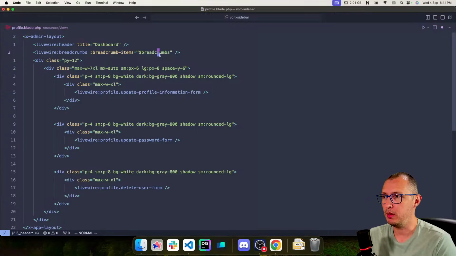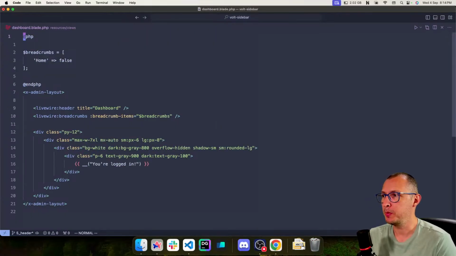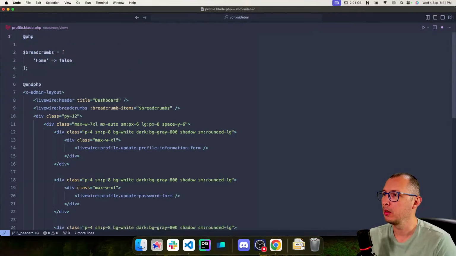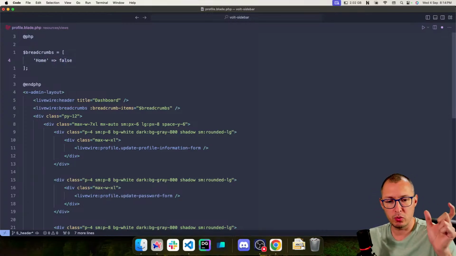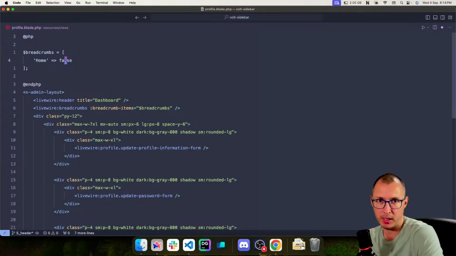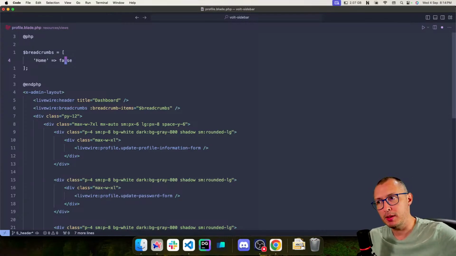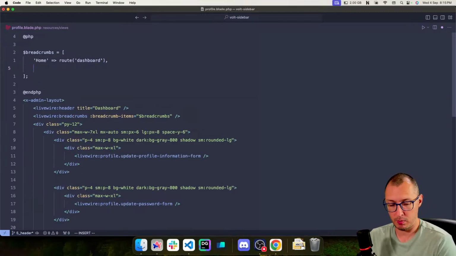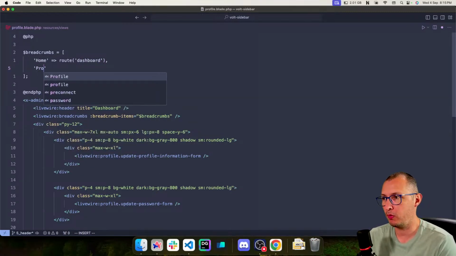Now for the breadcrumbs, we are going to need this variable breadcrumbs. So let's copy this PHP snippet from the dashboard, and paste. And here, instead of home false, this is going to have two layers. Home is going to be a link back to the dashboard. And then the last element is actually going to be the page that we are at, which is the profile. So instead of false, we are going to use a route. So route and dashboard. So this will be a link. And the second element of the array will be the page, which is profile.